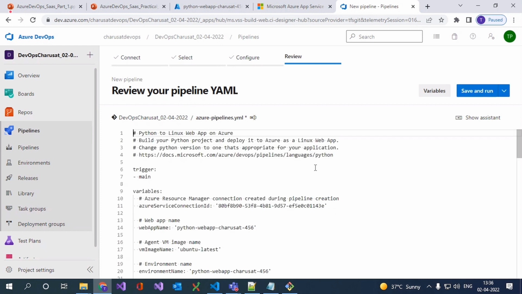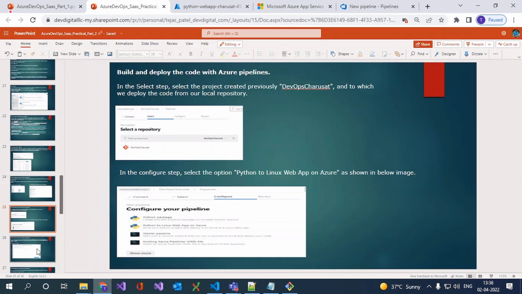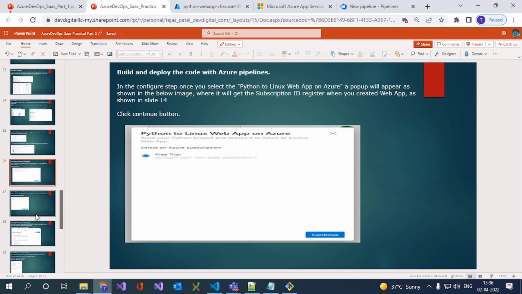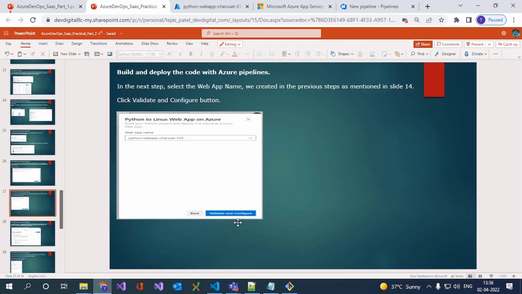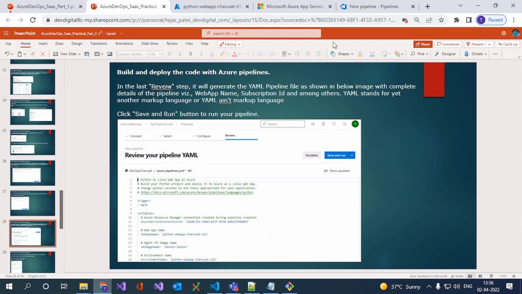Validate and configure. Don't worry if you miss out, I've given it in this slide also. Click the validate and configure button. Okay, that will take you to another screen, and you see.